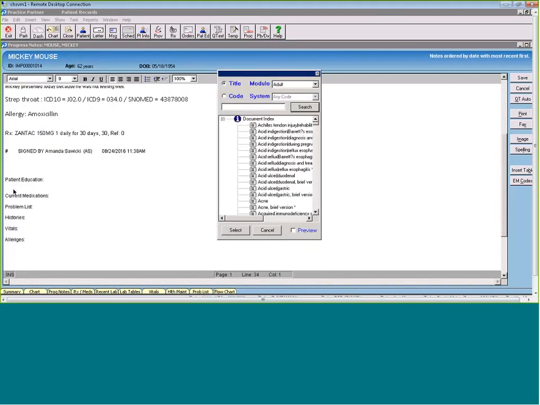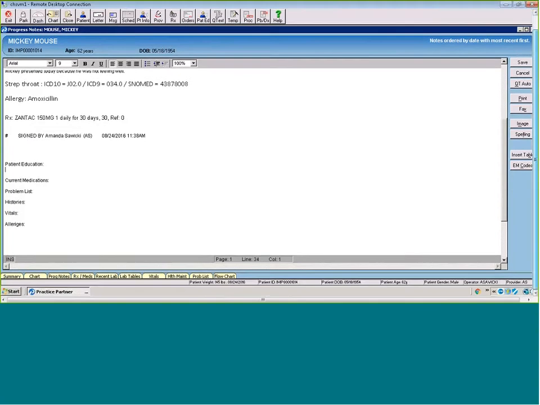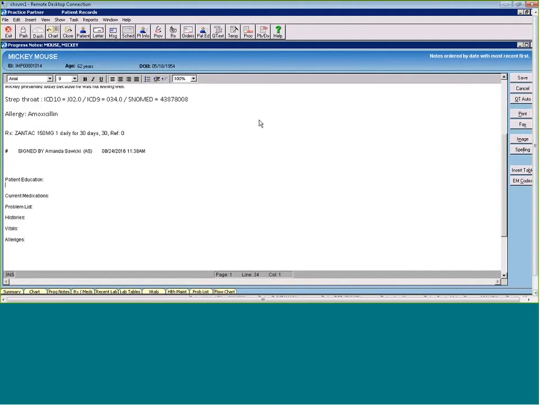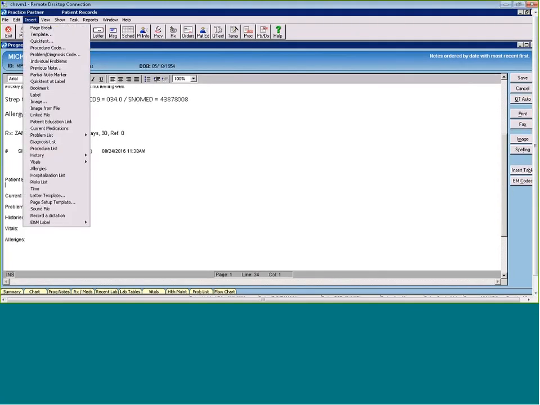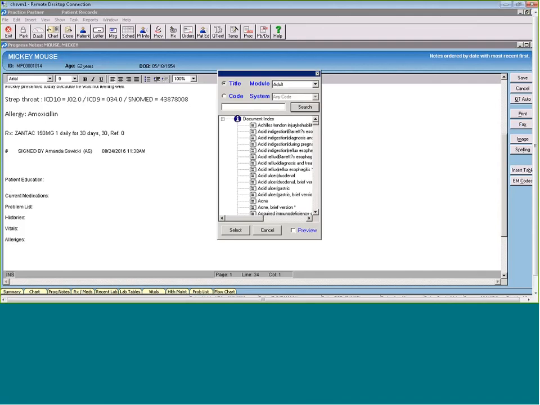What this will do is it will allow us to search through the patient education module to give Mickey some information about his current condition. And it'll link the file right in here into our note, so that way when we're looking at it in the future and we're not sure exactly what education material was given to Mickey, we would be able to review it again.